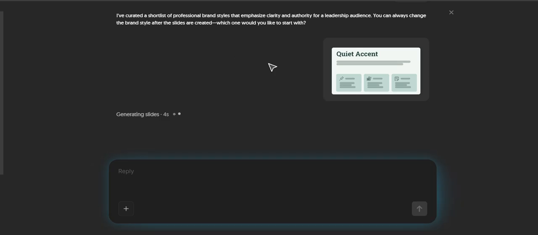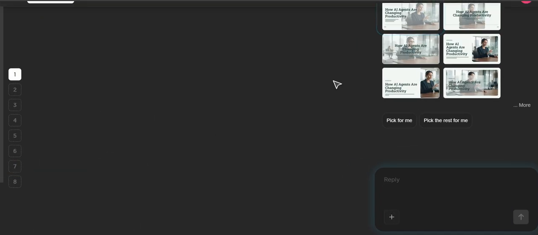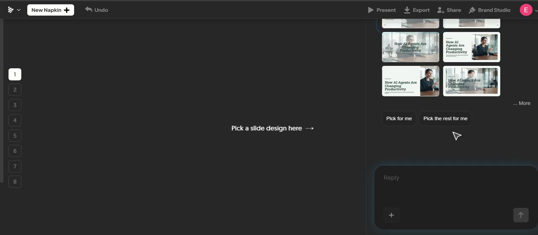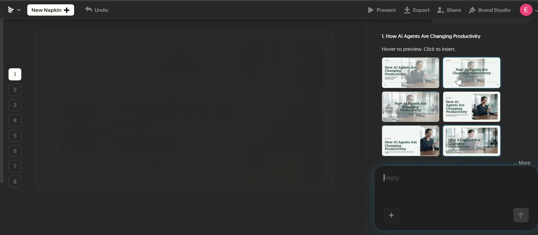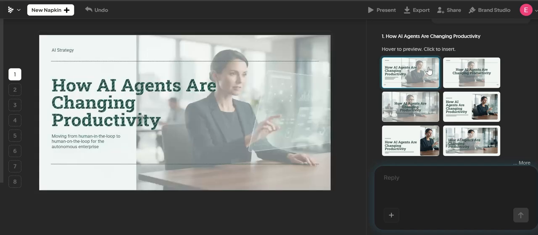So what Napkin AI is doing is collecting information from us: how many slides we want, what topics we want to include in our presentation, and also asking us about the aesthetic of the presentation. Then it will build the presentation according to our aesthetic and our choice. Now let's see what's generated. So here's the first slide. Since it's the first slide, let's first pick the first one only.